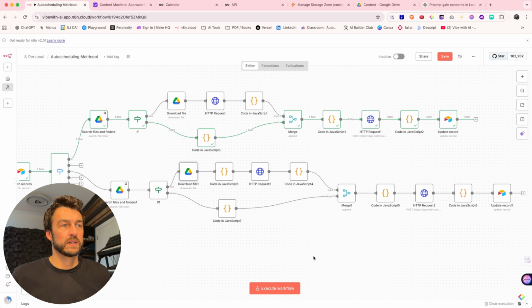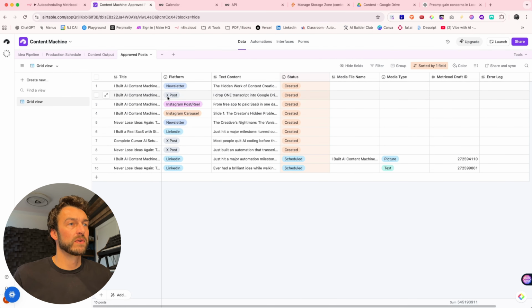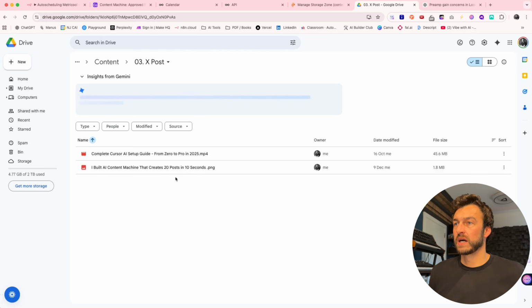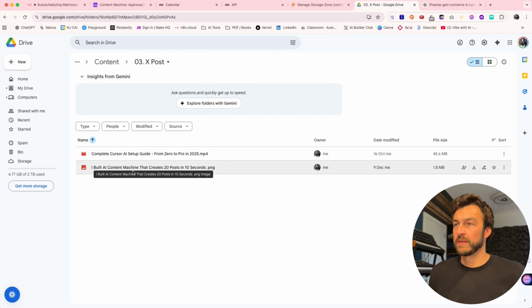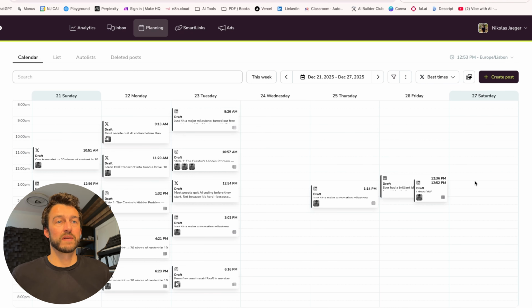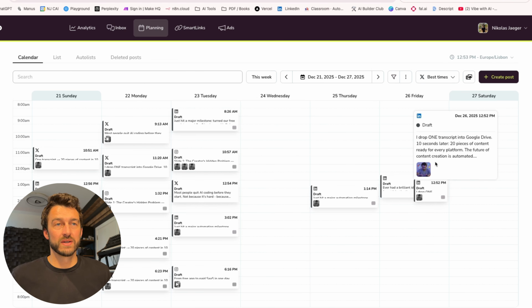Honestly, let's give it a go and see what happens. We're going to approve the Xpost that we created here, and click on approved. When we go to my Google Drive on the Xpost, I've also already uploaded an image with the right title, so it should pull that. Let's see what happens. We execute, it sends it down this route, it's downloading the file, and look, it went through all the way. Now when we go back to the calendar, we will see the draft here, and it worked. The only problem is it marked it as a LinkedIn post.